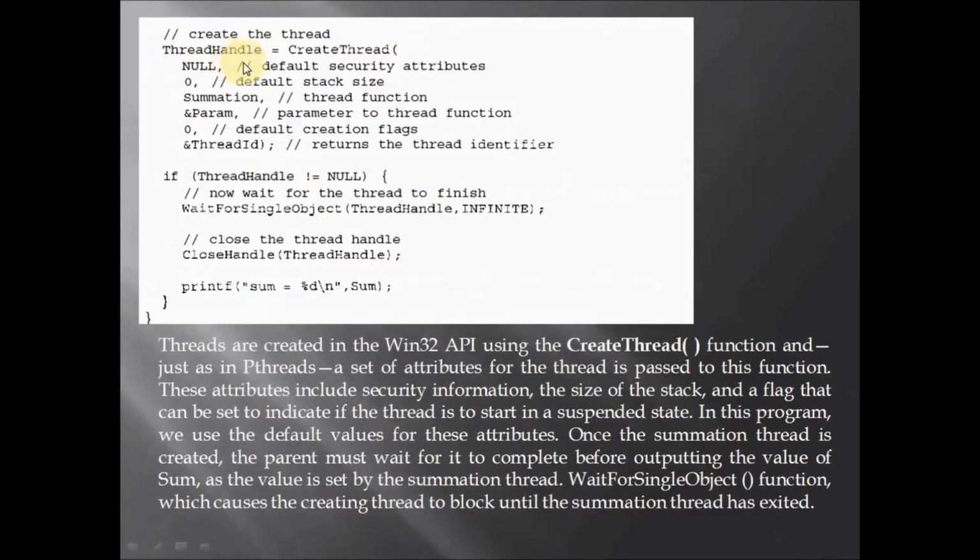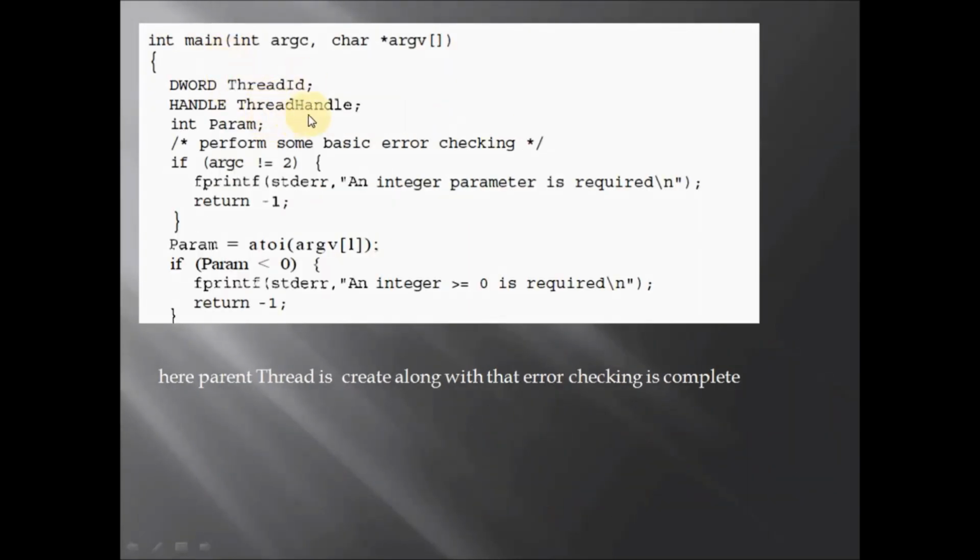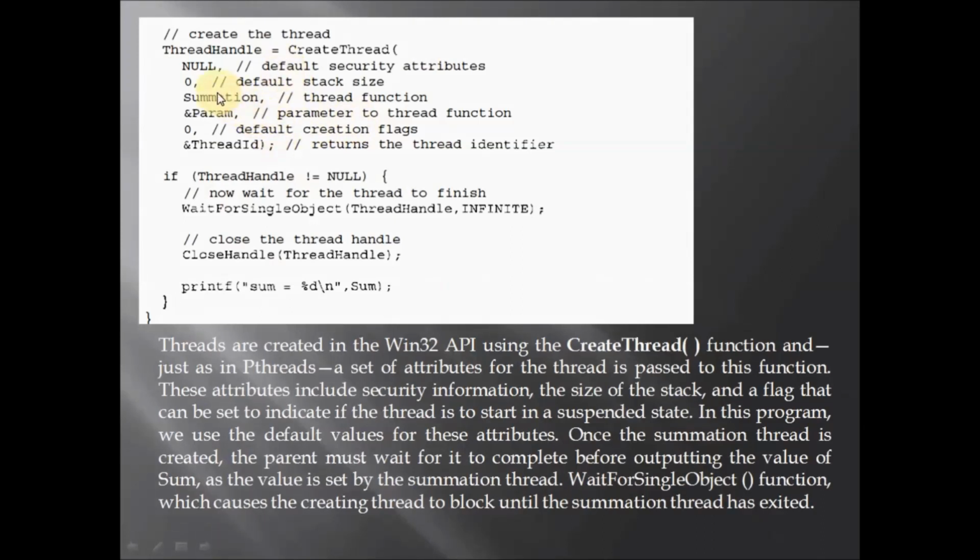How will it pass? You can see here the thread handle is there. By using the thread handle, it can pass the result of the summation to the parent process. So you can see here how it will calculate. Default security attributes, these things are very automatic. Stack size, these things will be automatically created. Thread ID also. So once the thread is created, you can see there the summation value.